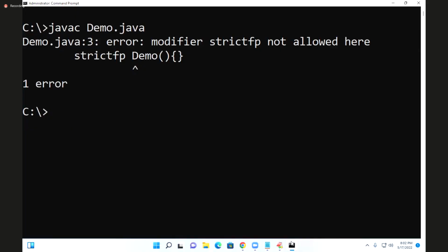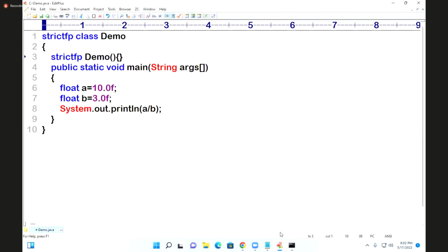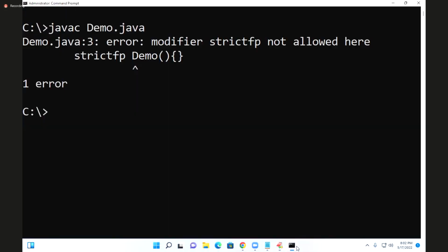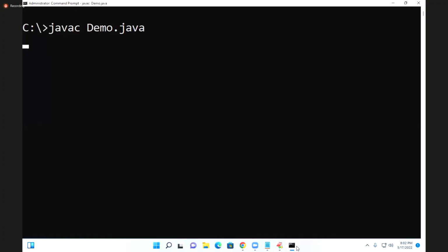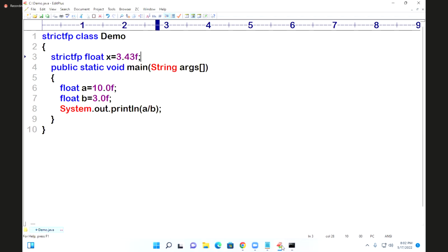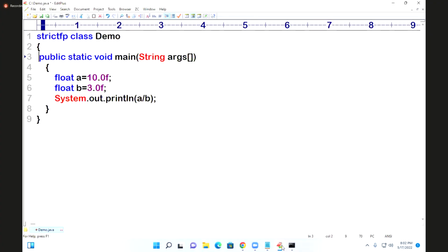You cannot write it there. And even if you write it before an instance variable, for example strictfp float x equal to 3.43f, file, save, here also an error. Compilation: see, modifier strictfp not allowed here. So you can write it only for classes, interfaces, and methods. That's it. Other places, error. This is about the strictfp keyword.